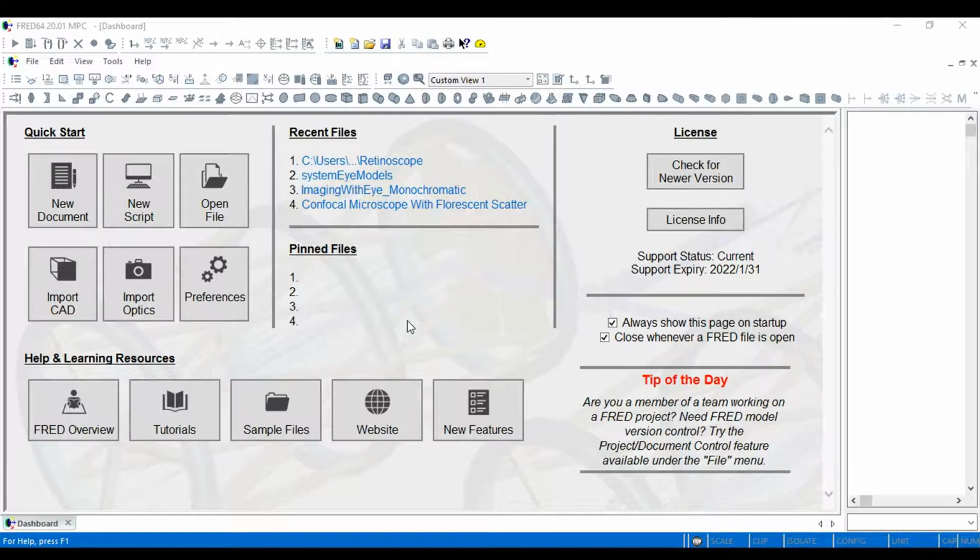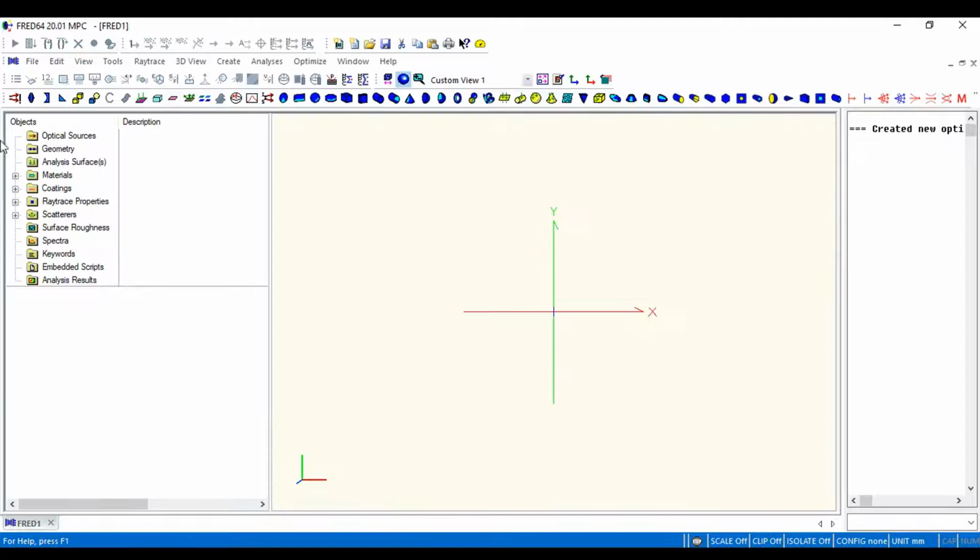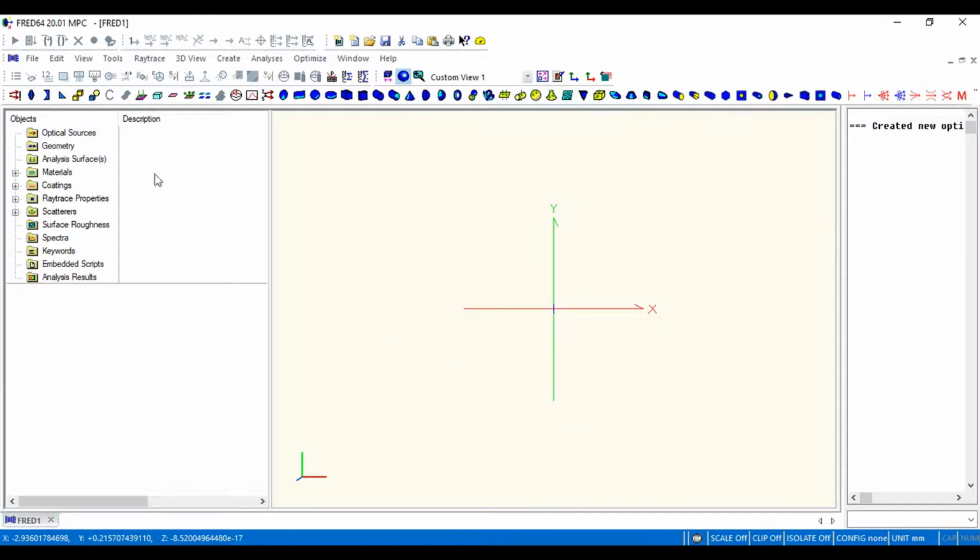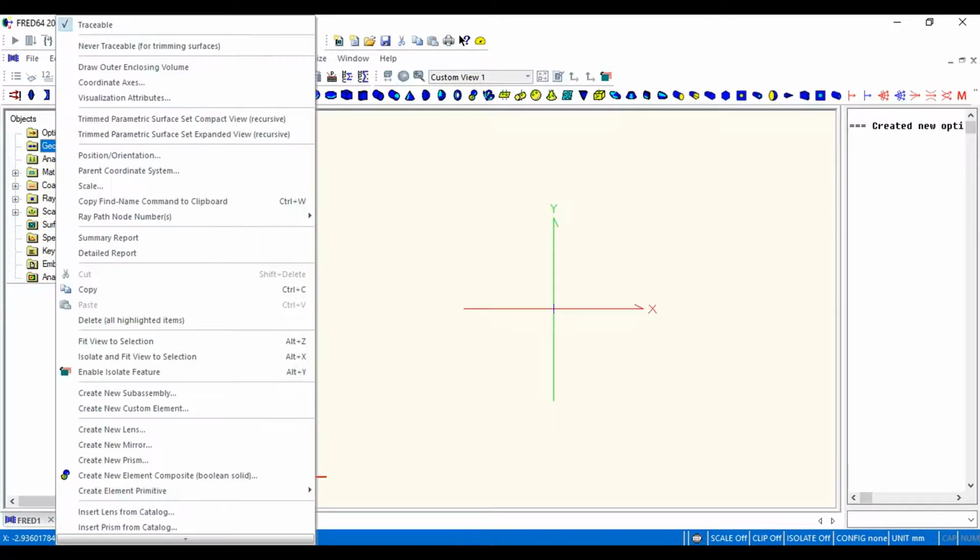My name is Josh and today I'm going to show you how to create a mirror using FRED. So to start, select New Document. And this is going to be our new document. Then mouse over the Geometry tab, right click, and select Create New Mirror.